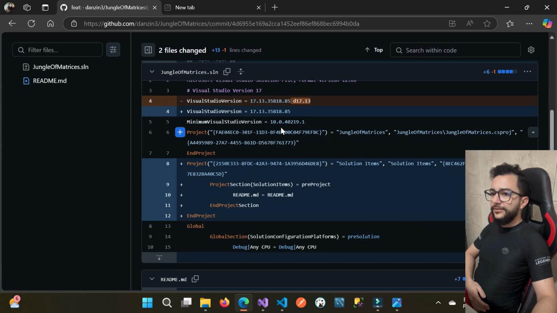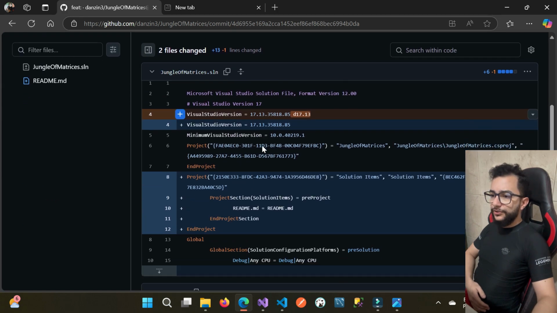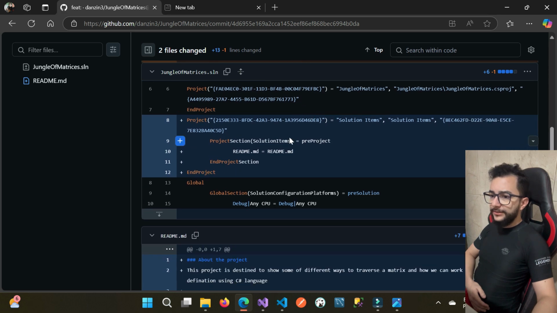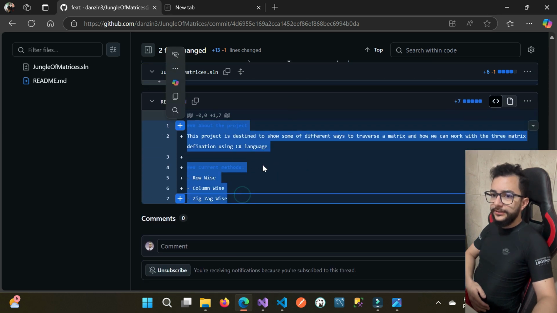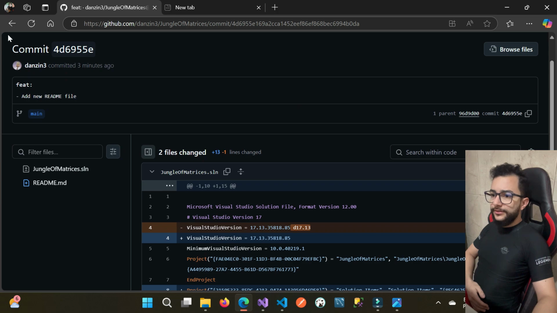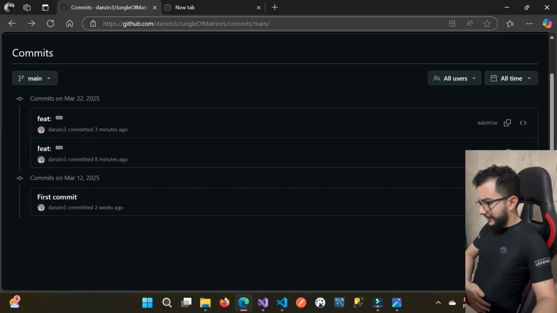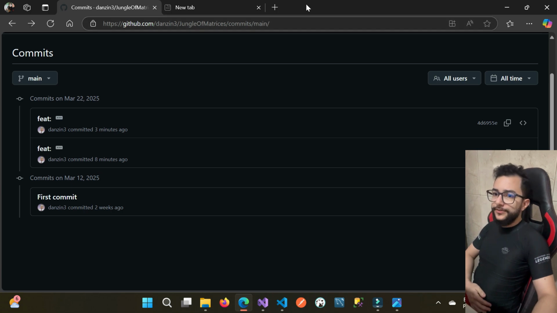Here we got some changes in the solution, the version of Visual Studio, some upgrade, and the new file, and this is the content of this new file. So we can go ahead, and now we're gonna learn about the traversal method.